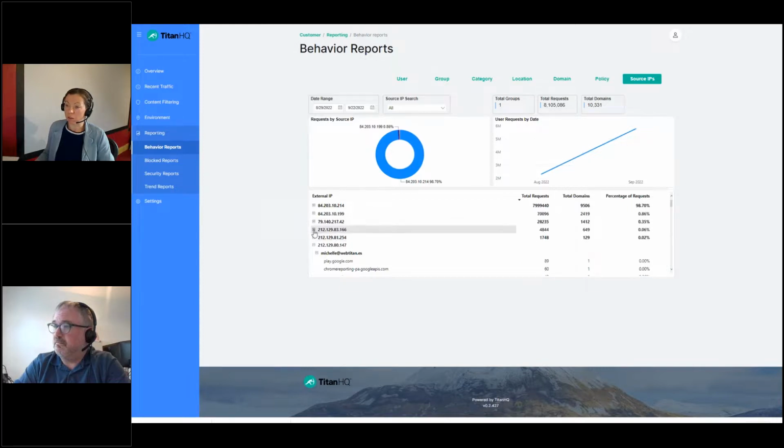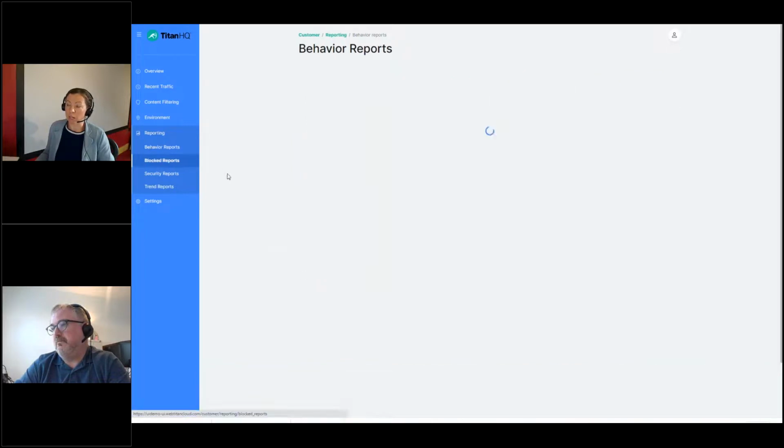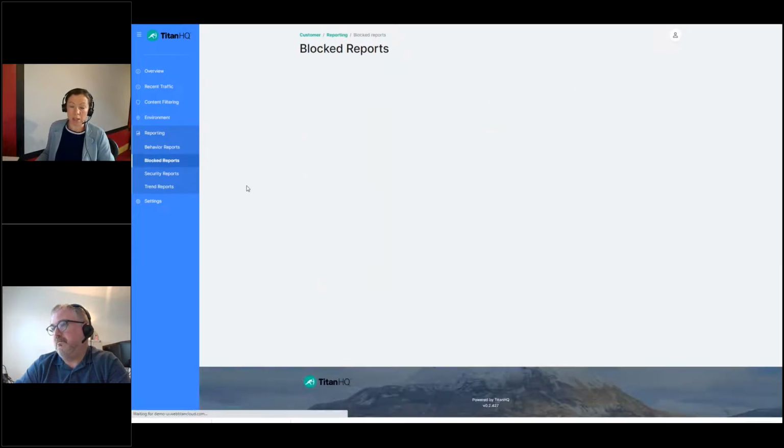So each of them offers its own individual drill downs to further see the information relating to that. So that's our behavior reports, and the block reports are quite similar in the sense that we've got the same kind of breakdown of user, group, category, location, domain, and by source IP, except obviously this is all our block traffic.